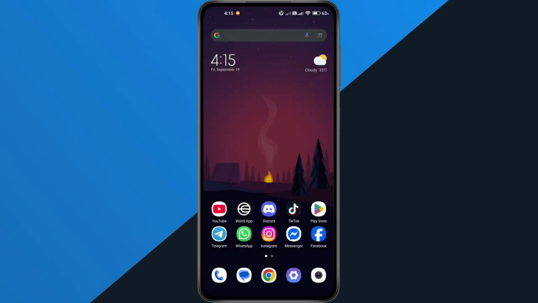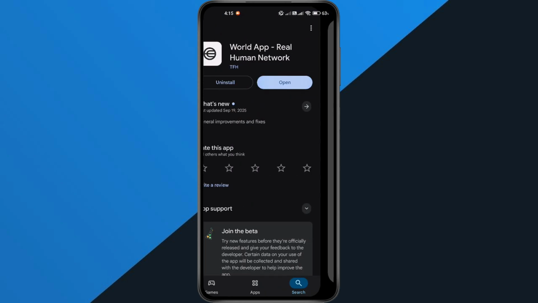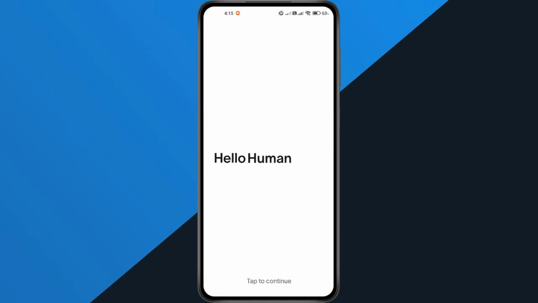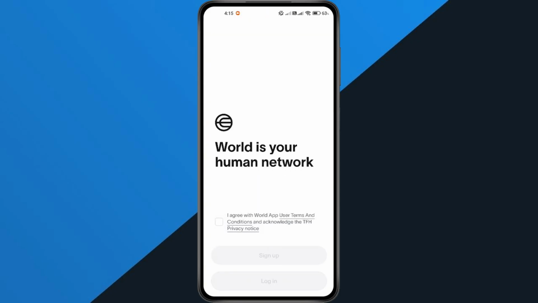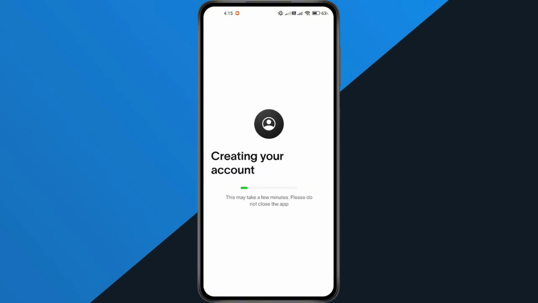Next, head to the App Store or Google Play Store and download the World App again. When you open it after reinstalling, the app will treat you like a brand new user. Now follow the on-screen steps to create a new account. If you see an invite code field, you can simply skip it, because what we're really looking for is to generate your own new code.